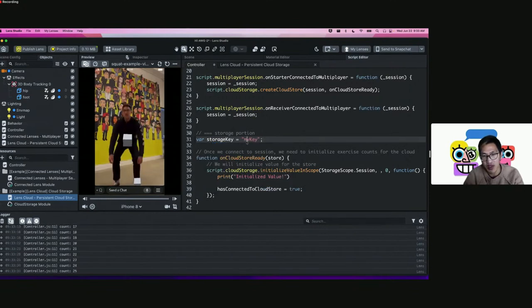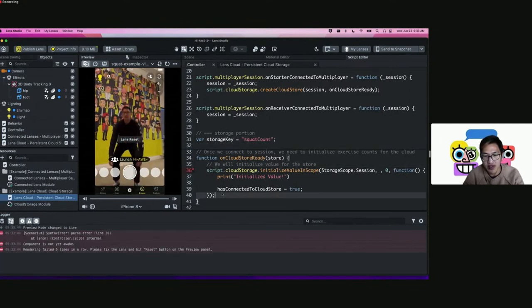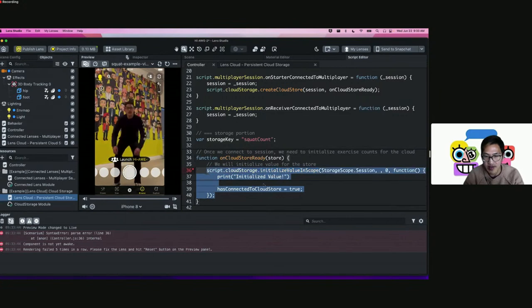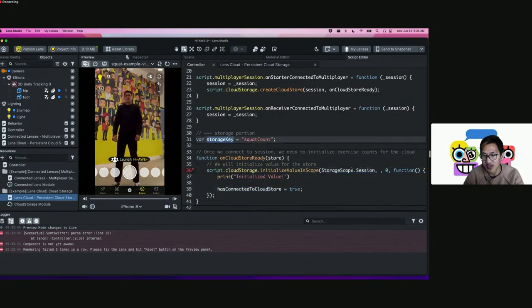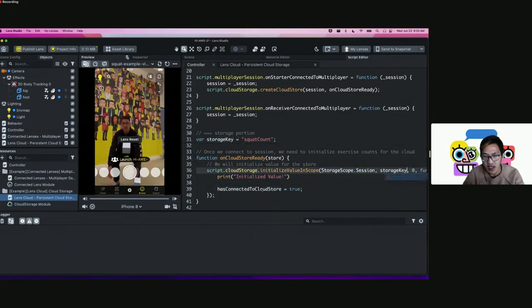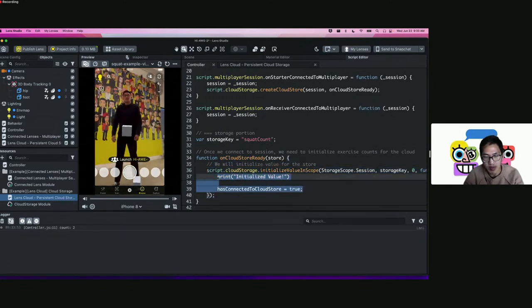So in this case, I'll say my squat count. And what I'm going to do is actually just copy and paste. Oops, I'm going to put the storage key back here. And I'm going to copy and paste this underneath.